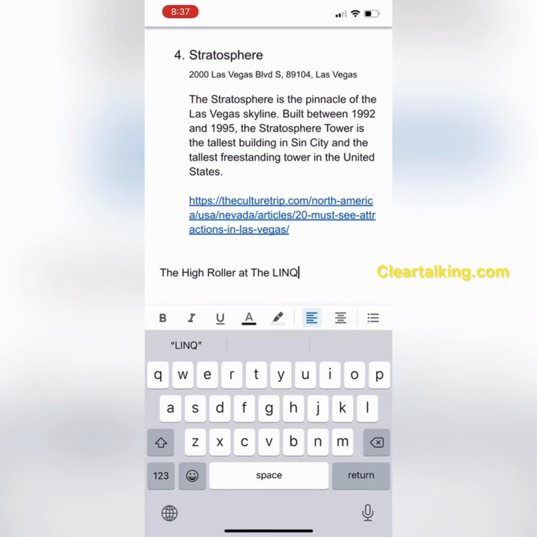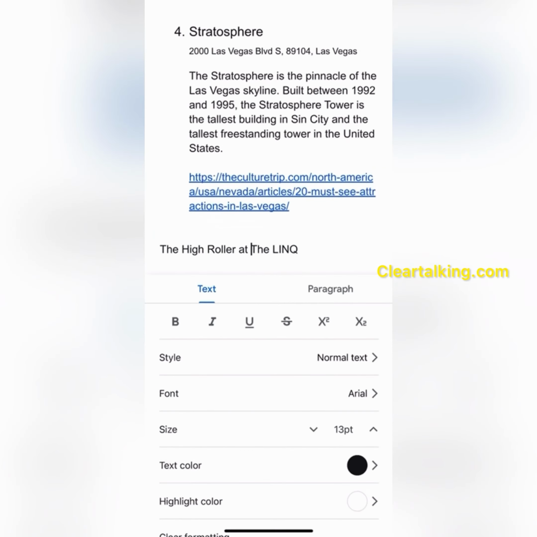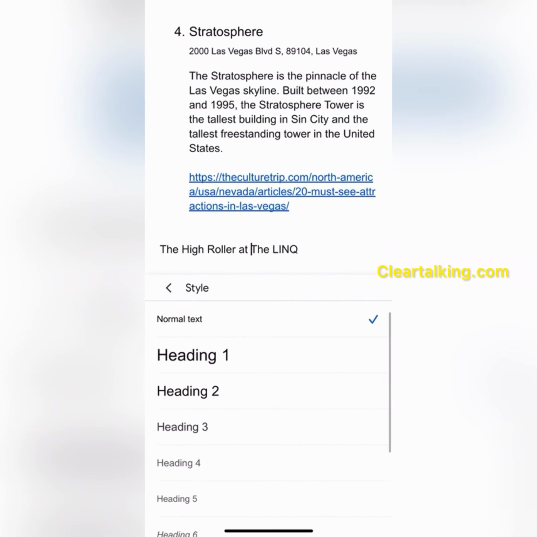To format the newly added name, place the cursor on the name and tap the Format option on top. Select the Heading 2 style to match with the existing name format.